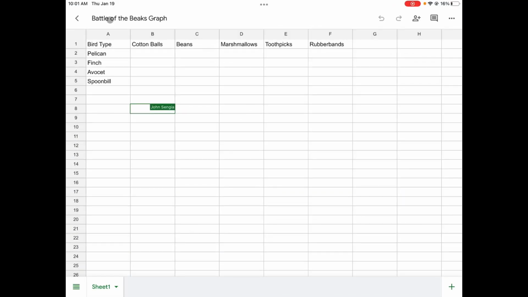I would probably title the sheet Battle of the Beaks Graph. In column A, you want the 4 bird types. So you're going to just put in bird type, pelican, finch, avocet, spoonbill, and then you want the types of food listed across on your spreadsheet. Then when we get down into here, we're going to enter in the data for the total amount that each of those had eaten.